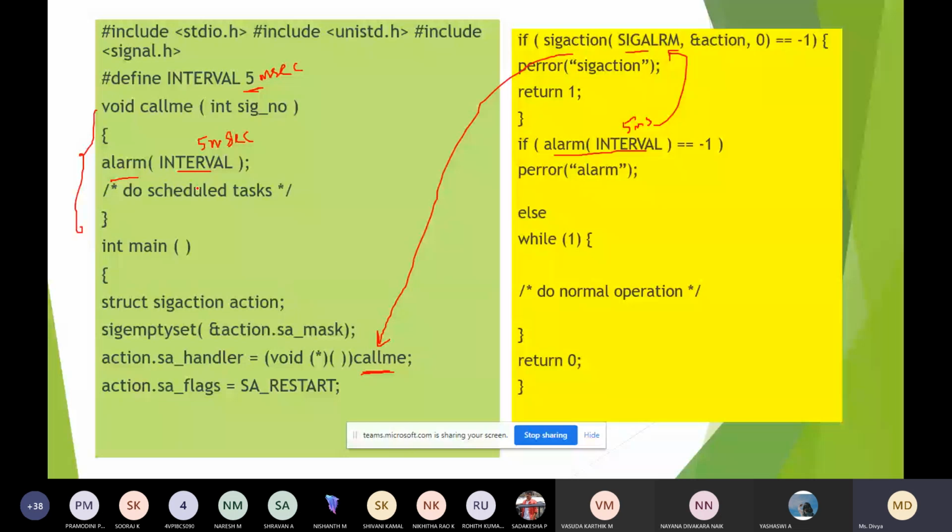So in the above program, the sigaction API is used to set up call_me as a signal handler function for the SIGALRM signal. Here we are sending SIGALRM every 5 real clock seconds. The program will perform some normal operation. You can see in the infinite loop while(1), we are performing some normal operation.